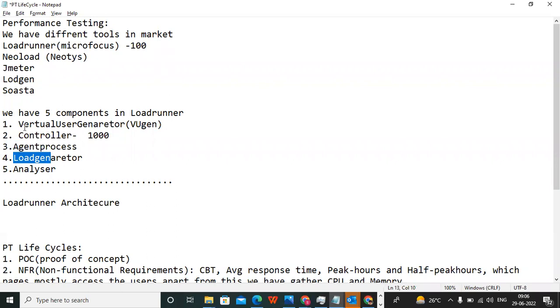So one by one, what is the virtual user generator? Virtual user generator is nothing but a generator, which means we need to record the business flow and generate the script statements. We can use the virtual user generator for that. Business flow means what? For example, see.